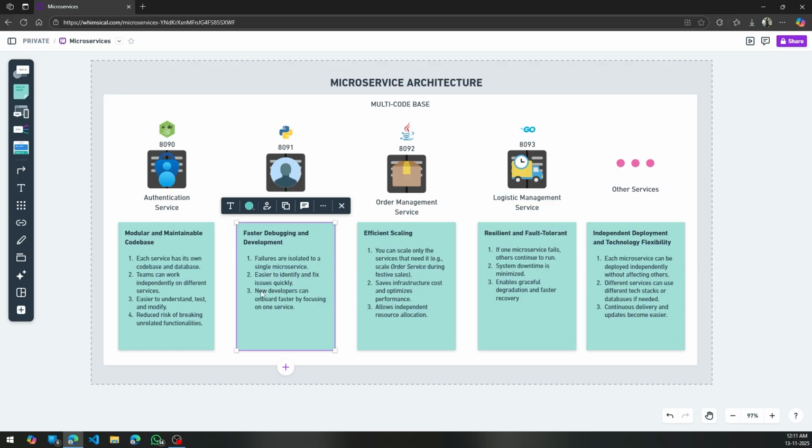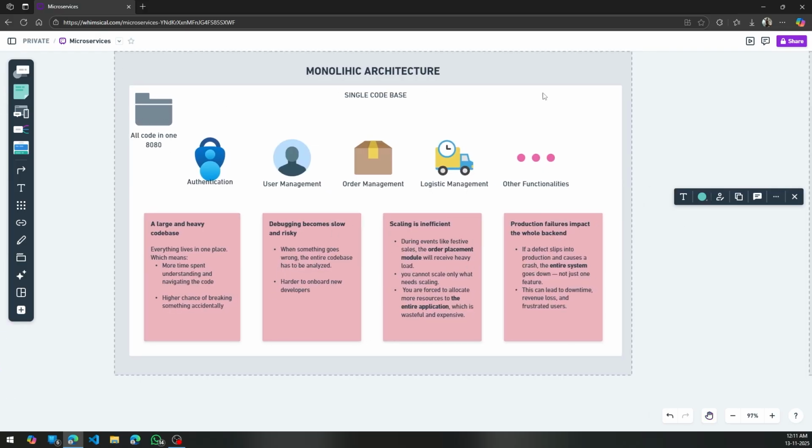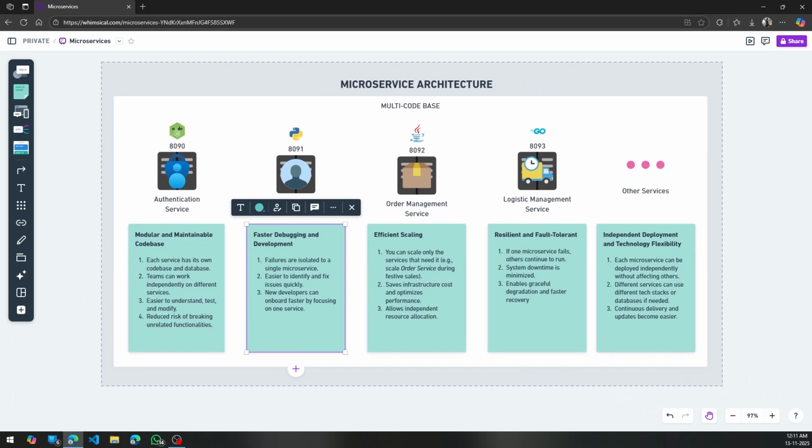Also, as the code base is much smaller, a new developer can easily join the team. Just think of yourself as a new developer on the project. In the monolithic architecture, you will be given all the entire features together to understand. In the case of microservice architecture, you will be getting just a single feature.